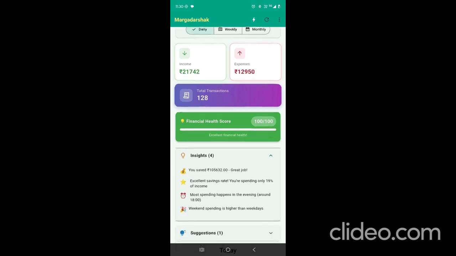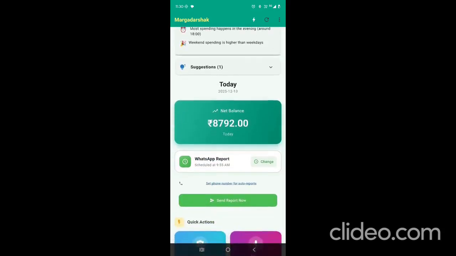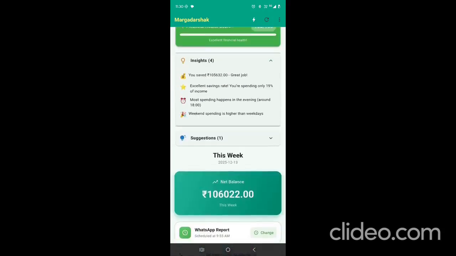This current screen shows you the daily statistics. We also have weekly and monthly statistics. For now, it shows the same thing because I initialized it today.